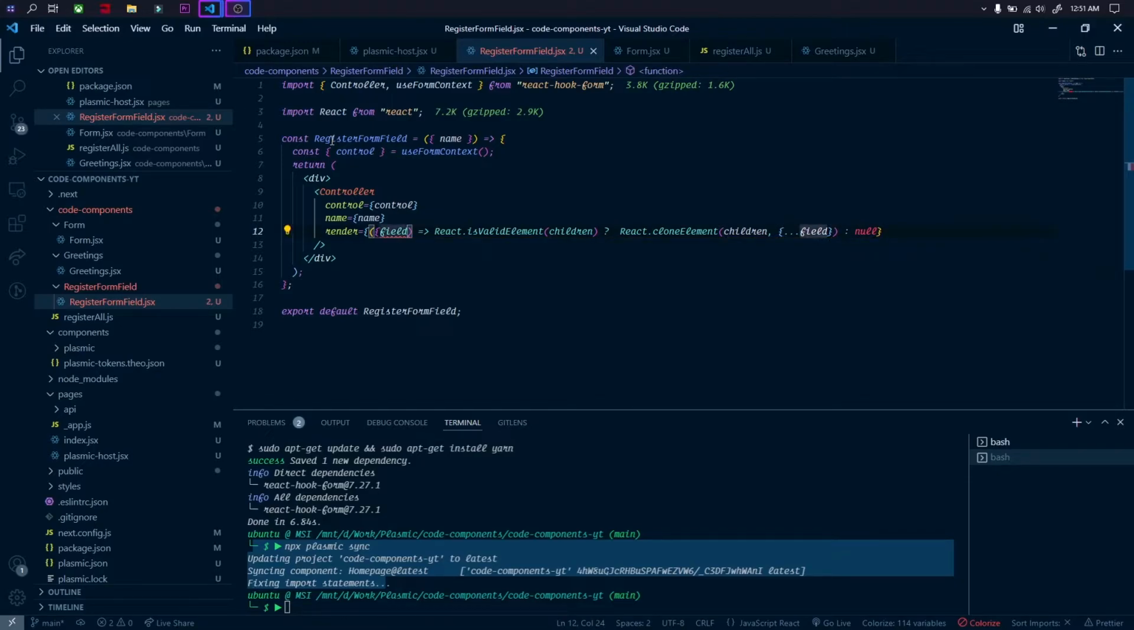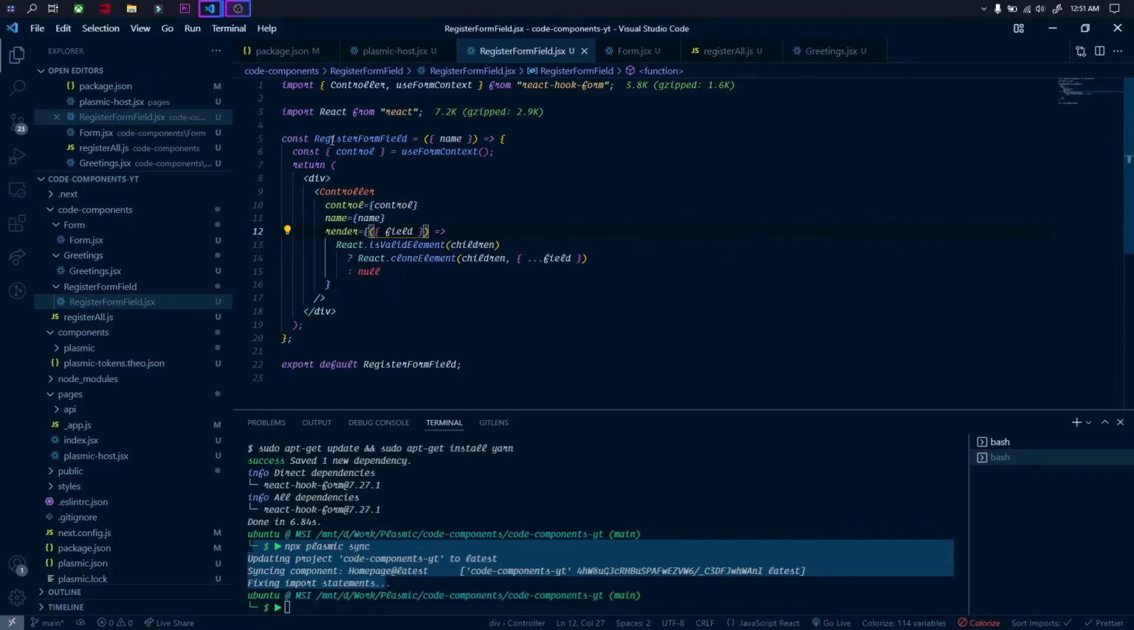And here we have missed out a curly bracket. Perfect. And we need to destructure the children from the props, the component props, sorry. Perfect, this looks good now.